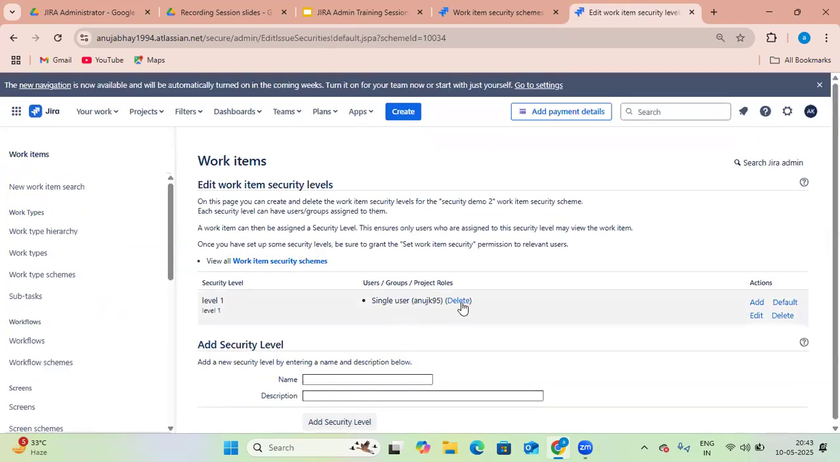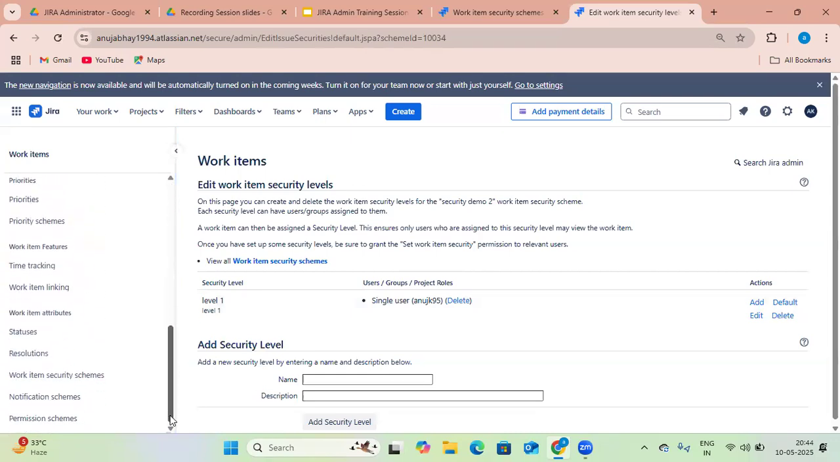Okay, now you can see a single user, Anuj Kumar, has been added. This is the security level we have given. So in this way, we are adding the security level. Very easy thing. Now we have seen work item security schema.